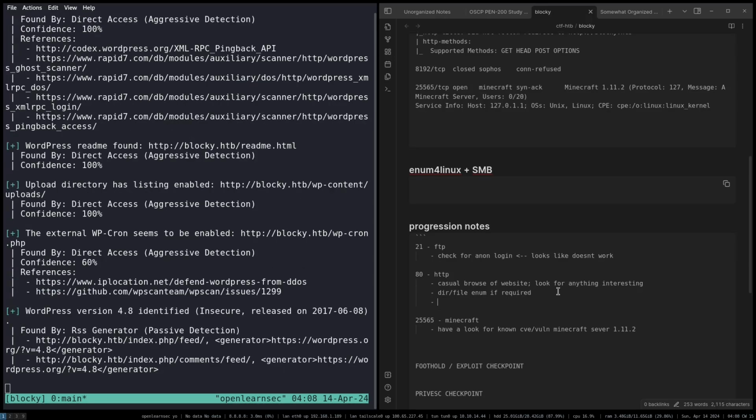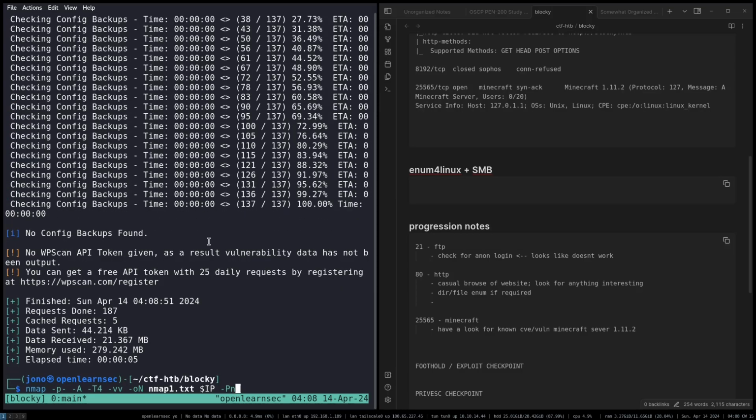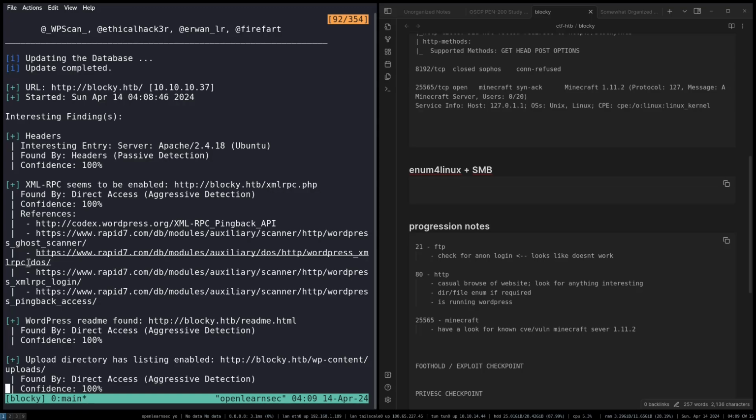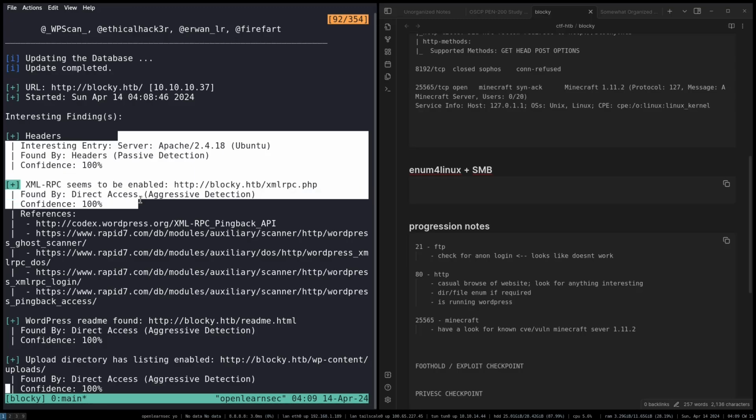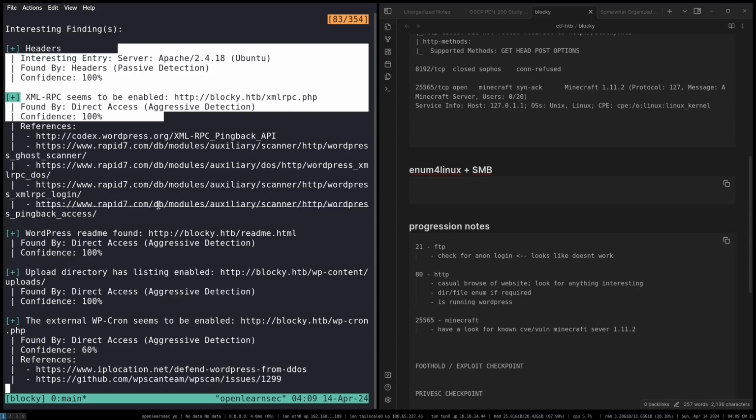Let's just keep our notes going. Whoa! It's throwing back a lot of stuff. Okay. Port 80 is running WordPress. Does it give us a version? So we need to go back up. Apache 2.4.18. XML-RPC seems to be enabled. Okay. README. Upload directory has listing enabled.